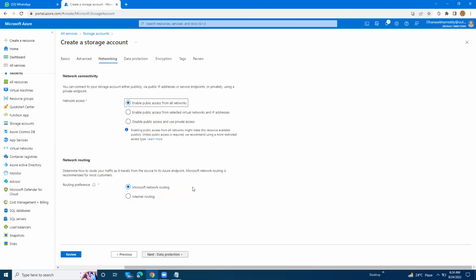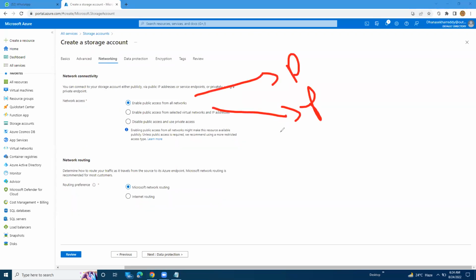Now networking. See, how do you want to access it? Do you want to access it as public, private, or within a private endpoint? Okay, yeah, so this is the one. Public, private, private endpoint.